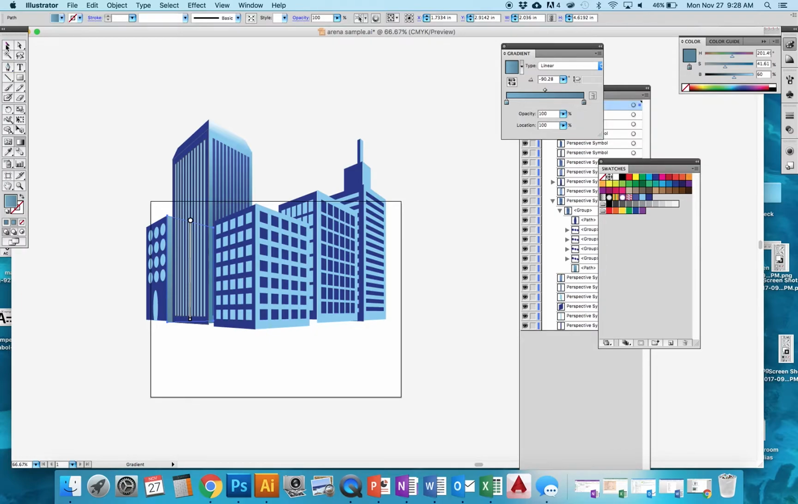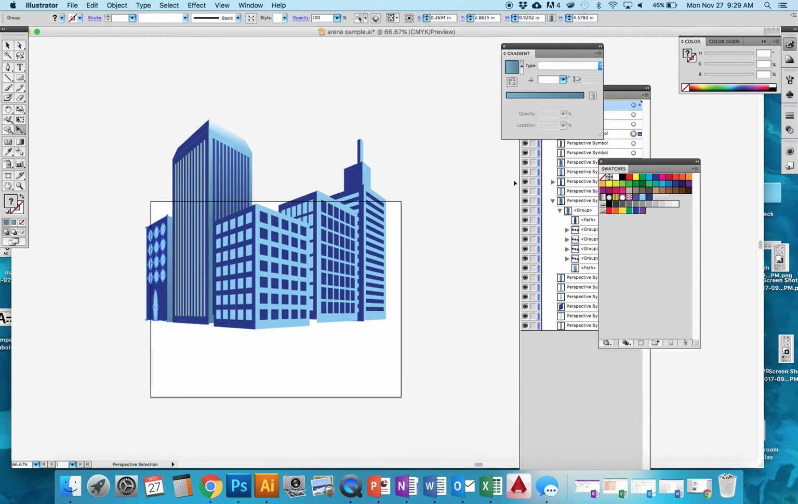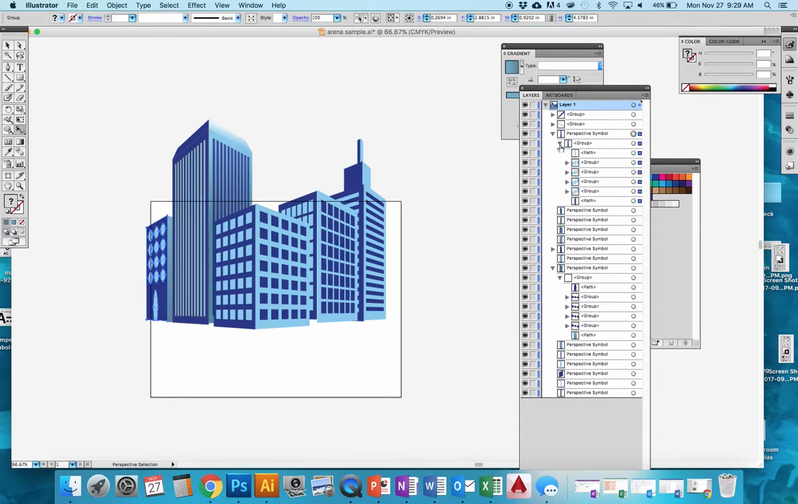I would do the same thing on the other side of the building. So I'm going to select the other side, right click and do perspective, release with perspective. I go into my layers. Here is that symbol, which now I can expand, and it has a group in here. And again, the bottom one in that group is the building itself. So the rest of these are all windows.